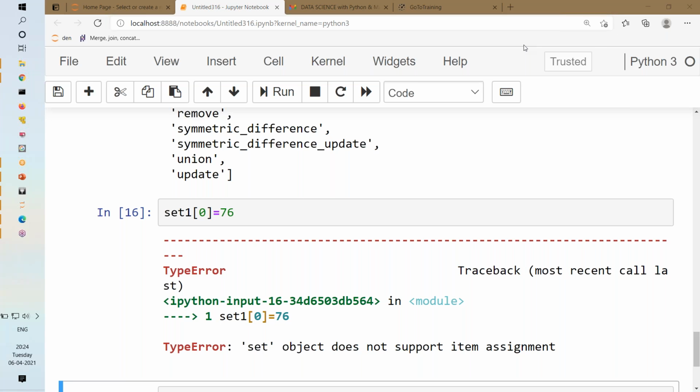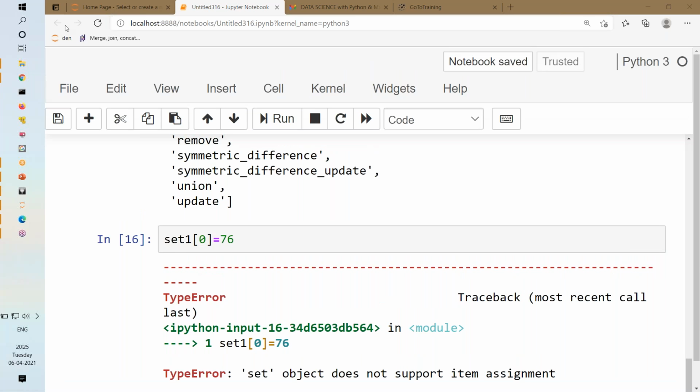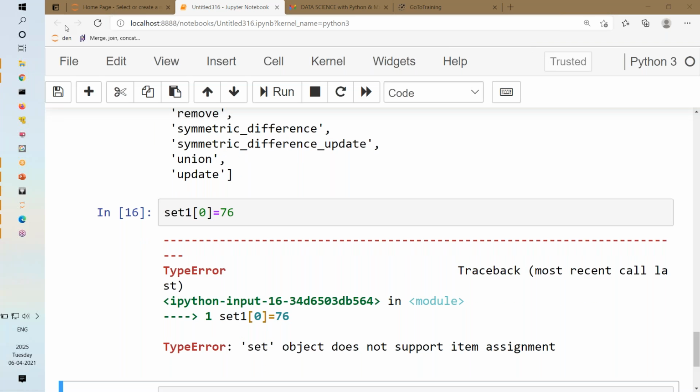Okay, so can I replace? Answer is no. Can I select? Answer is no. Can I add? Answer is yes. Can I delete? Answer is yes. Hence set is mutable. Okay, so so far all good? All good, right?